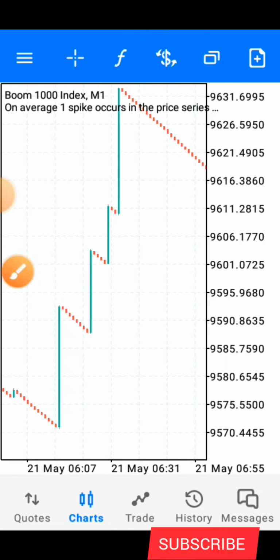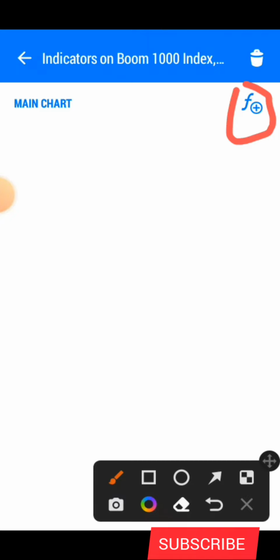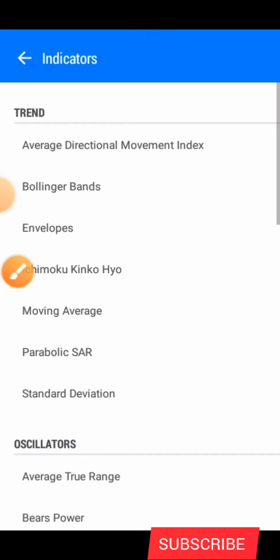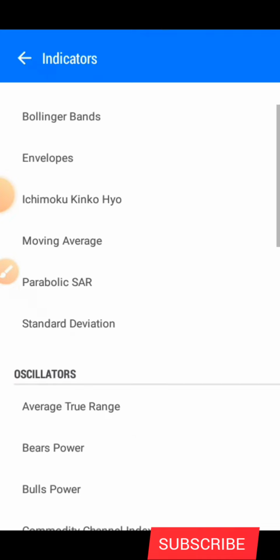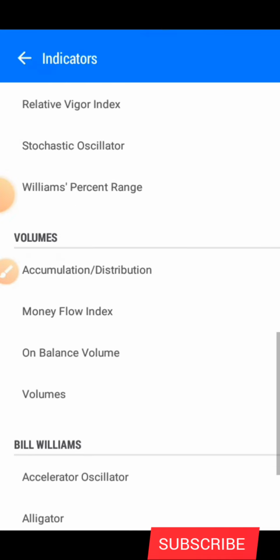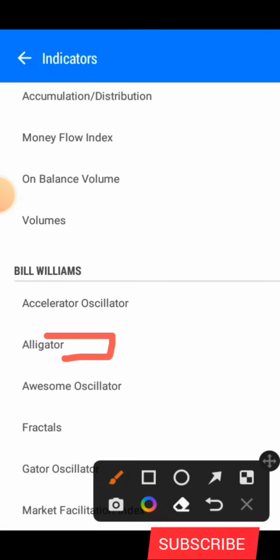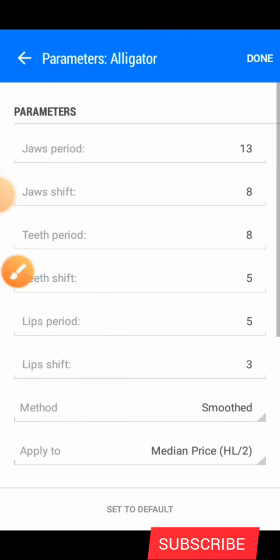Now what you should do is to click on this F icon. If you're a beginner and you don't know how to do it, just click on the F icon. Then you click on this plus sign right here. Now the first indicator we are going to be adding here is going to be the alligator. Search for the alligator, which is this one right here. Click on it. Now you can see the setting is already there.